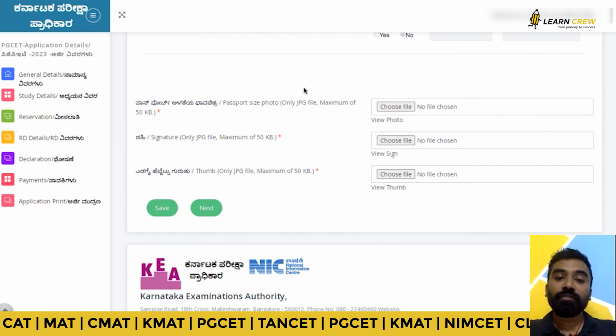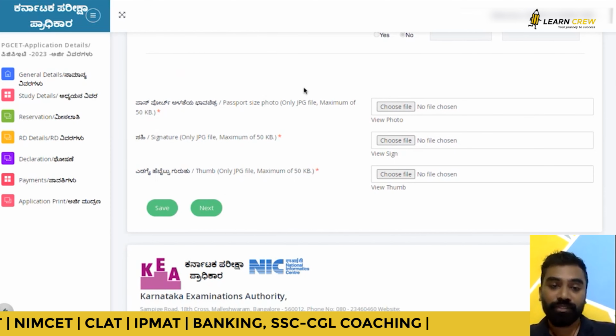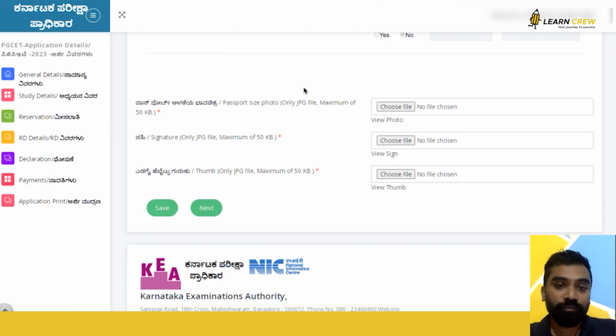Then you will be coming up to the uploading of the passport size photo, signature and thumb impression. For this passport size photo, take it in a background either blue or gray, and the size of the photograph should be around 50 kb, inside 50 kb.